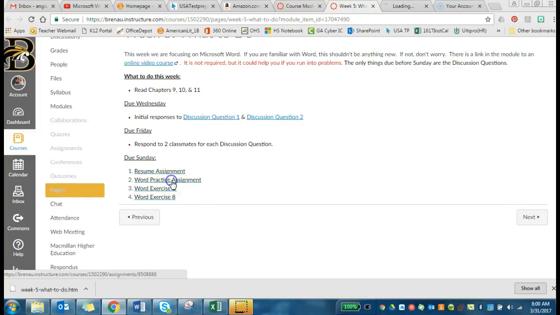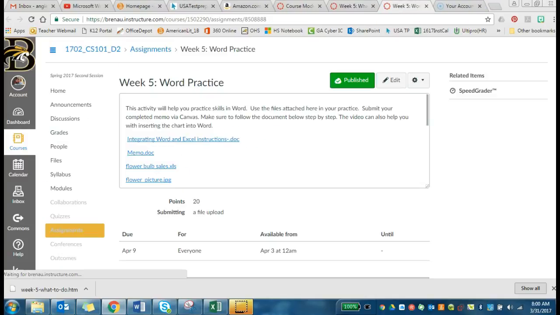Okay, then you have this Word practice assignment. This is very similar to what you'll do on the final exam, so I would definitely work on this. The biggest thing you're doing is putting in charts and a footnote, that kind of thing. So all of this is in your book.